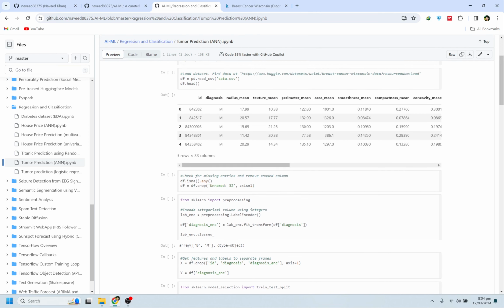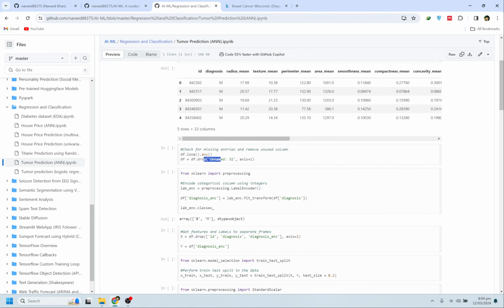So here's this Unnamed: 32 column that was introduced to this dataset. I don't know from where, but I just have to drop it from the data frame because it's not useful to us in any way. So I simply drop that column, and then the next step is to encode this diagnosis column.